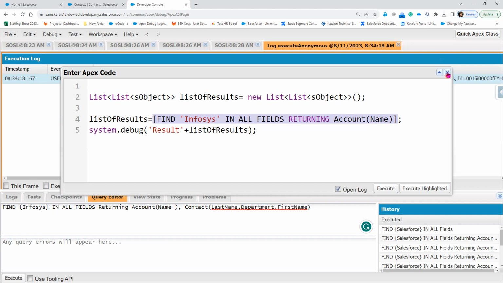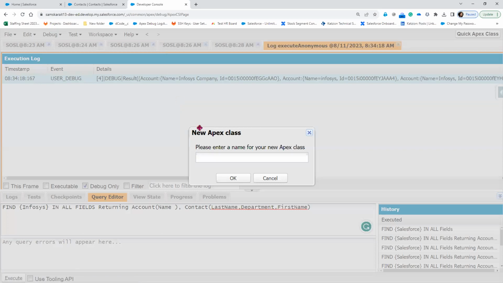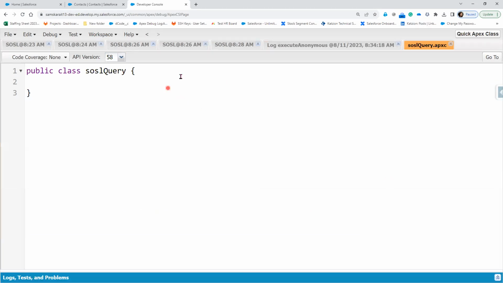Now let's go ahead and see one example. Let's assume file, new Apex class. Let's say SOSL query. Now in this, I'm going to implement a method, public static void. Let's say search in SObject.